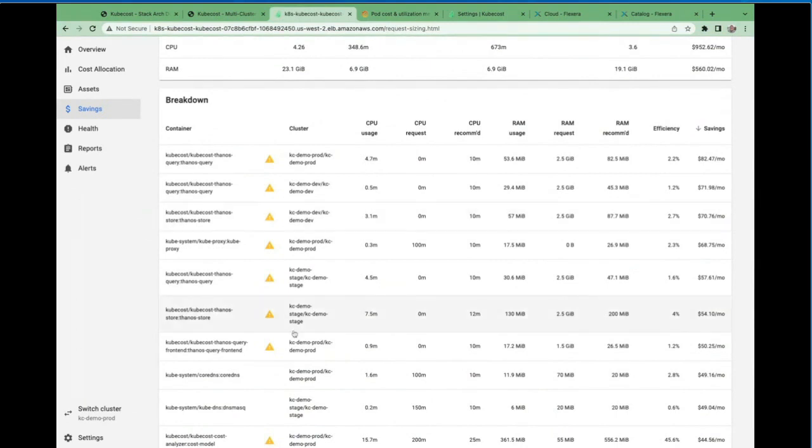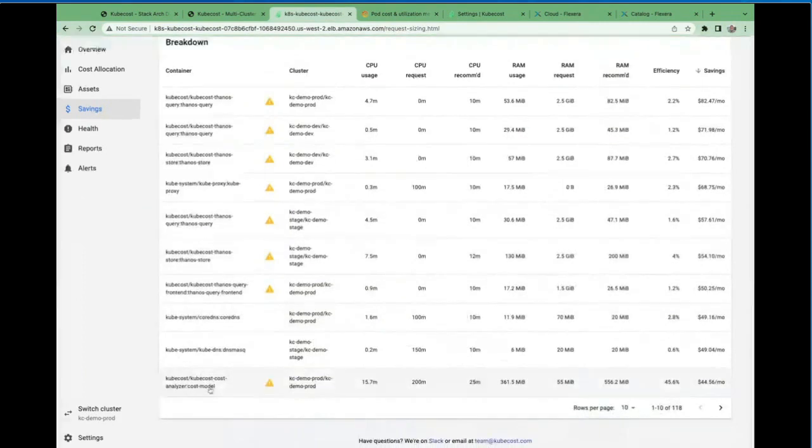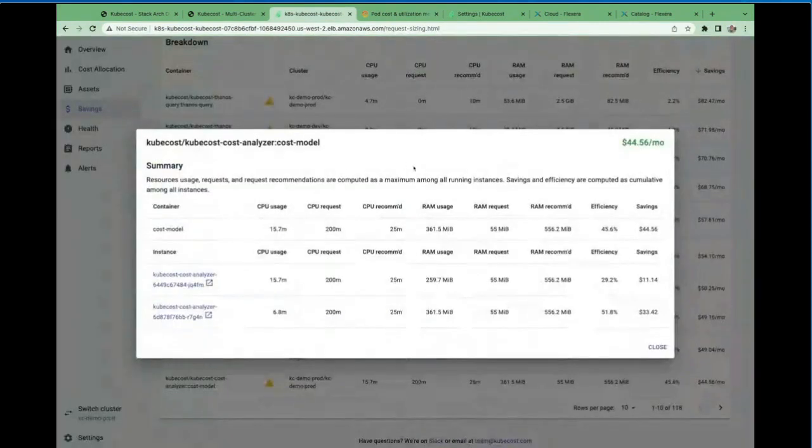So using the example of something like the cost model container for Kubecost, we can see that this particular container has run in 2 separate instances over the past few days. You can see I've actually got 2 different peak usages here, so just under 16 millicores as well as just under 7 millicores. So based on that, we're going to take the higher of the 2 values. So we're basing these recommendations on that peak historical usage. And then the request size is currently 200 millicPU. So you can see we're consuming a fraction of their requested capacity. So based on that, Kubecost is actually going to recommend resizing that request size down to 25 millicPU.